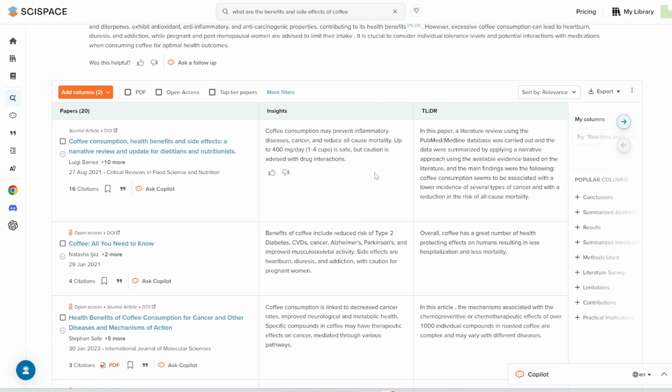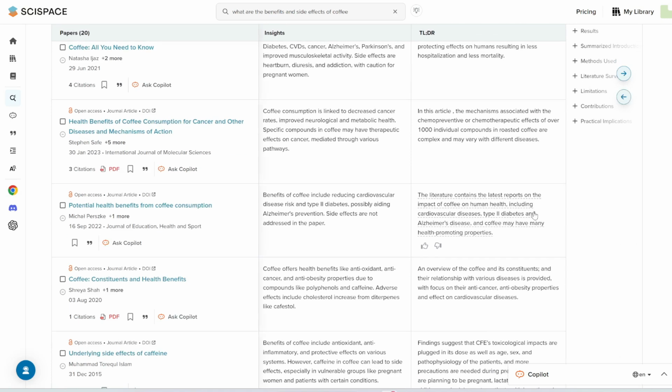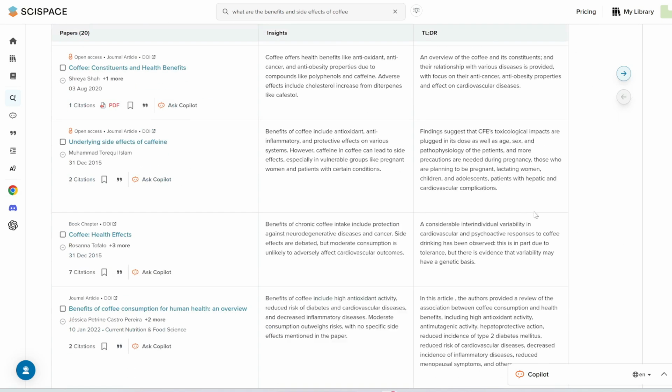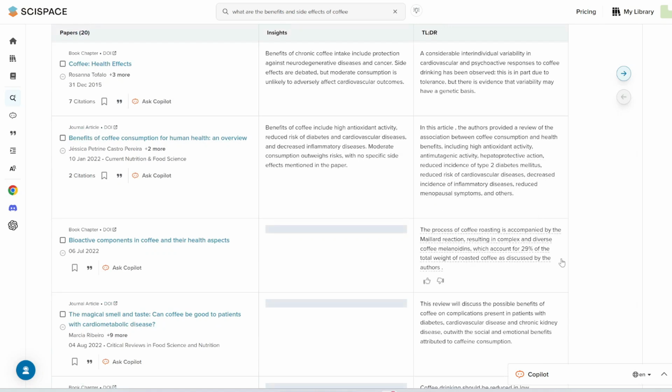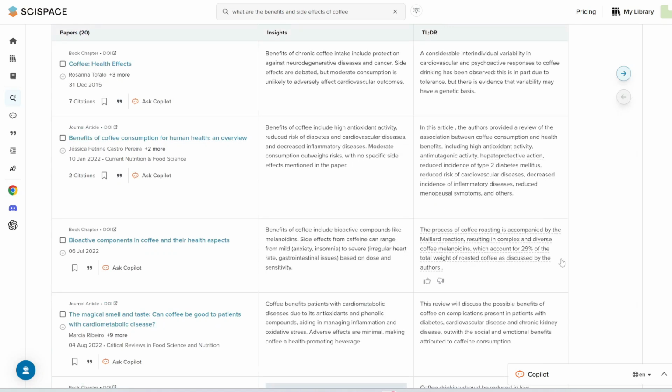Super useful. And then this TLDR column summarizes the entire article. So there's a subtle difference between these two columns, but all in all, I think this is a very powerful breakdown of what you need to know without going to Google Scholar and reading through each article.